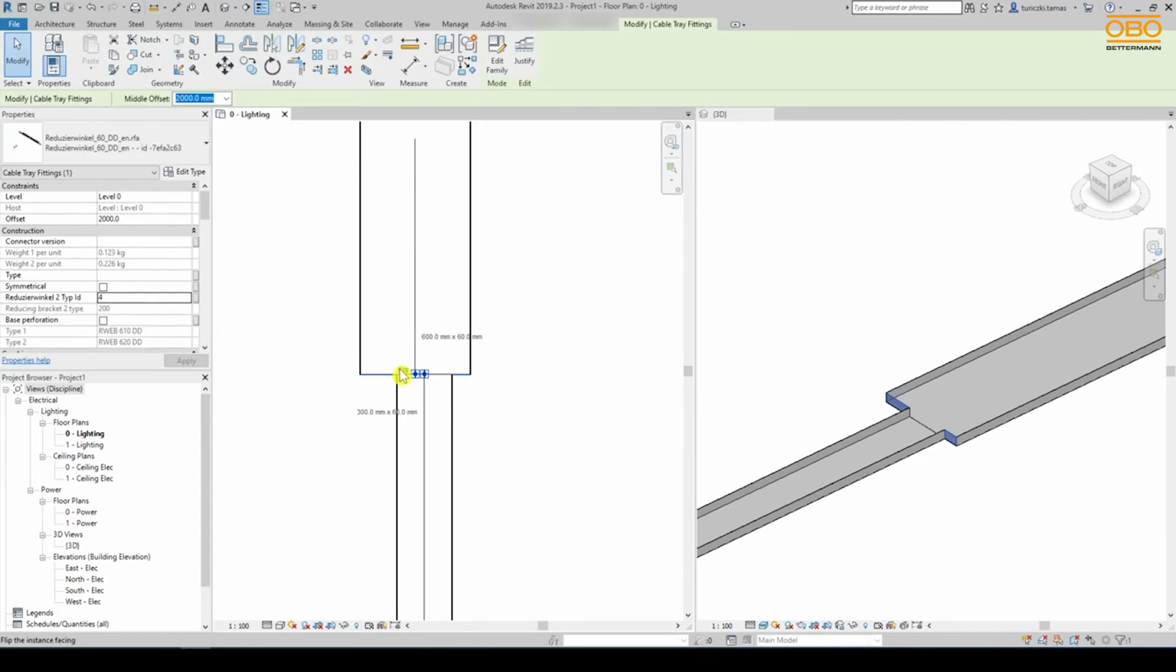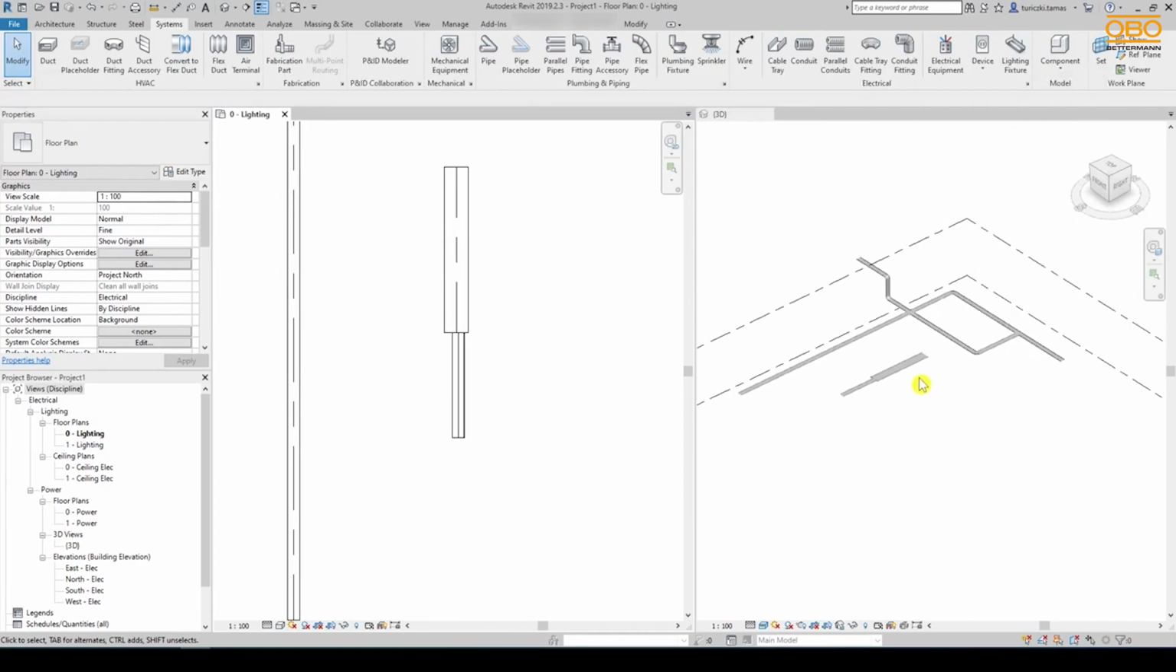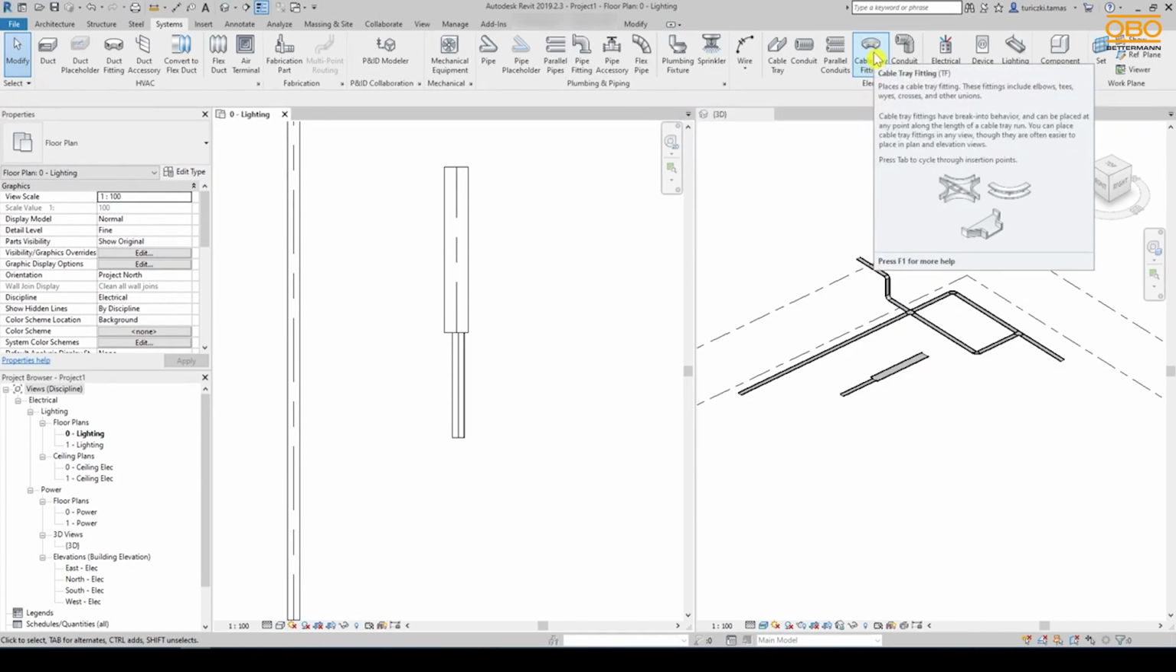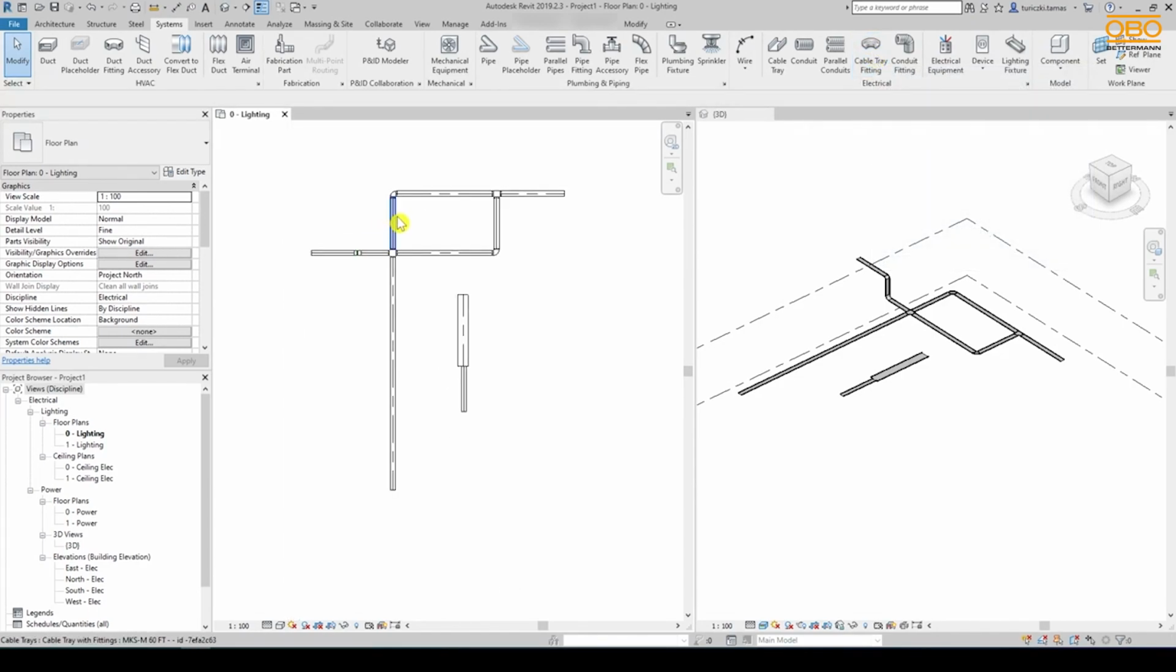The fittings, no matter if they are placed automatically or manually, are located under System, Electrical, and under Cable Tray Fitting. If you use another template, it can happen that the icon Cable Tray Fitting is displayed a little smaller, but in any case it is located under Electrical.